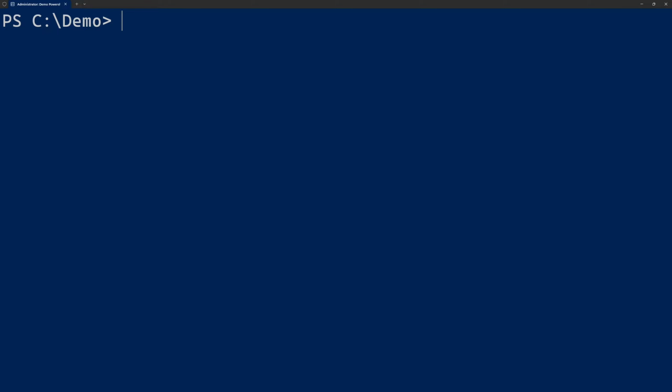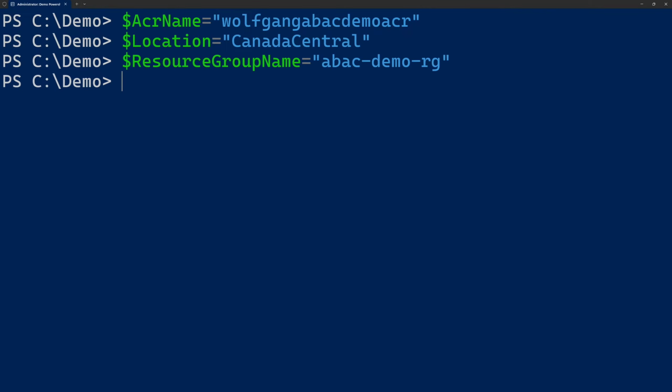Here in the terminal, let's define a couple of variables first. So this is the name of our Azure Container Registry, the location and the name of the resource group. What's important is that the name of the container registry has to be unique worldwide. So you should use a different name than I'm using here.